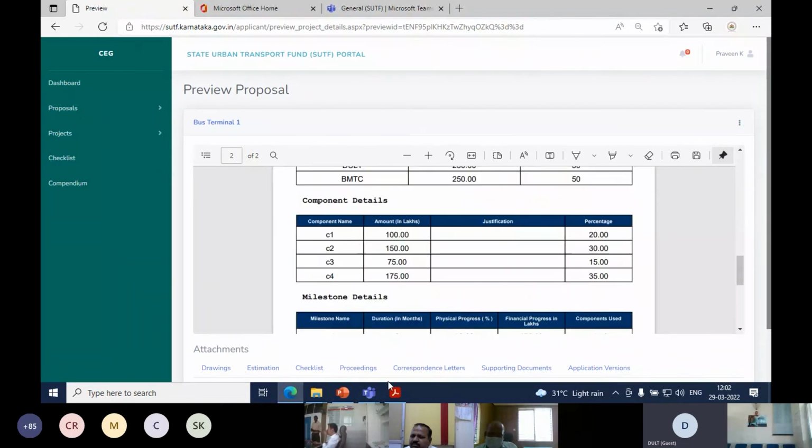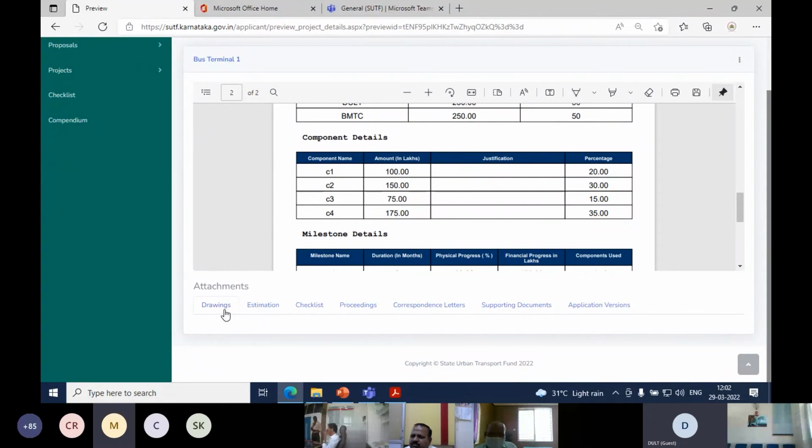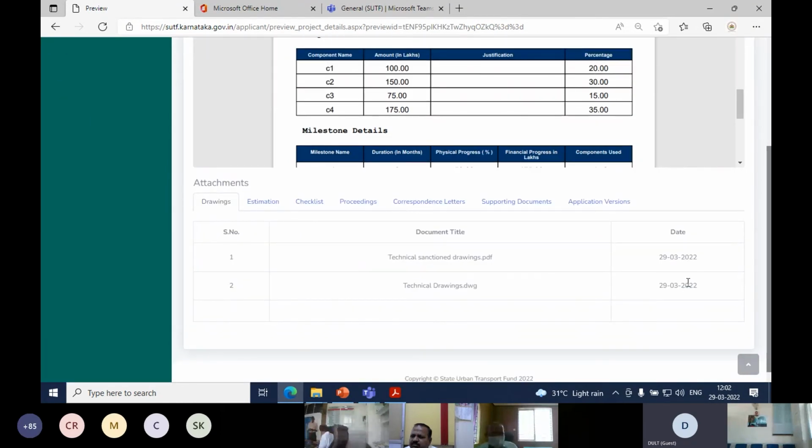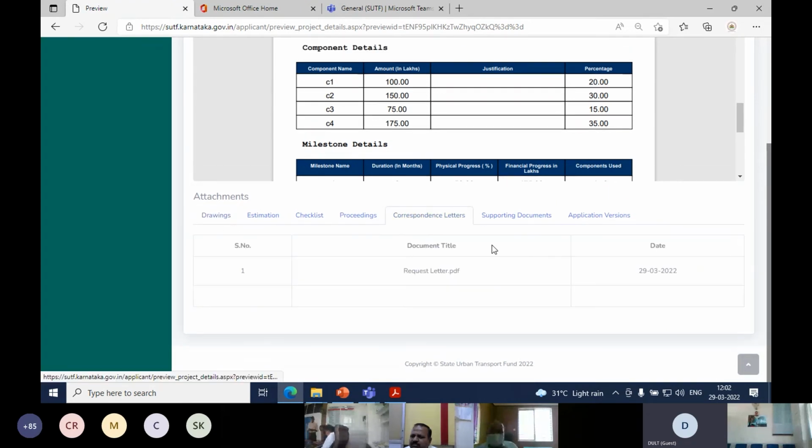Along with that, you can see here in the bottom attachments, where you can also view the attachments that you have filled in. So drawings, I've attached the DWG format files and the PDF formats, your correspondence letters, everything is saved here, right? Along with the application versions. So basically we have kept this. Now this is the new proposal that has been submitted. Now this will come to DULT.